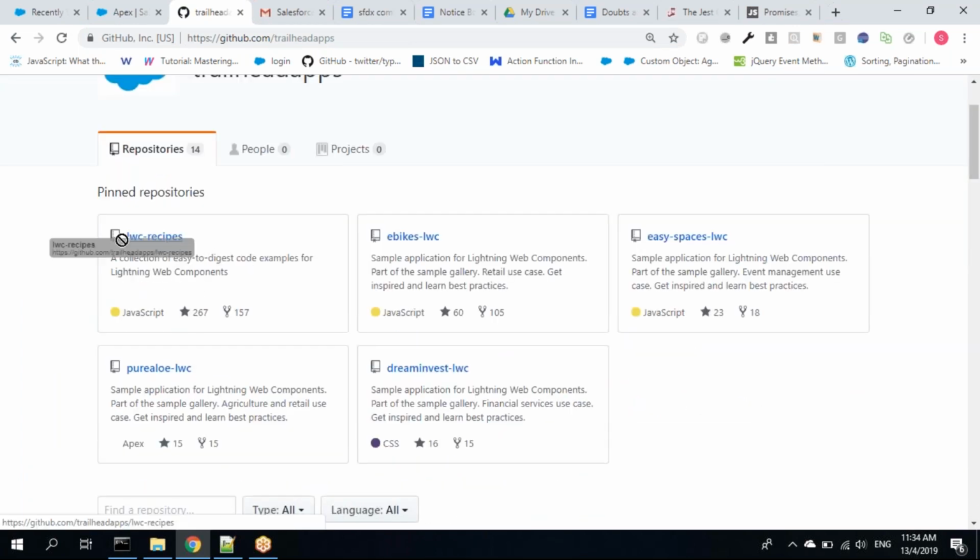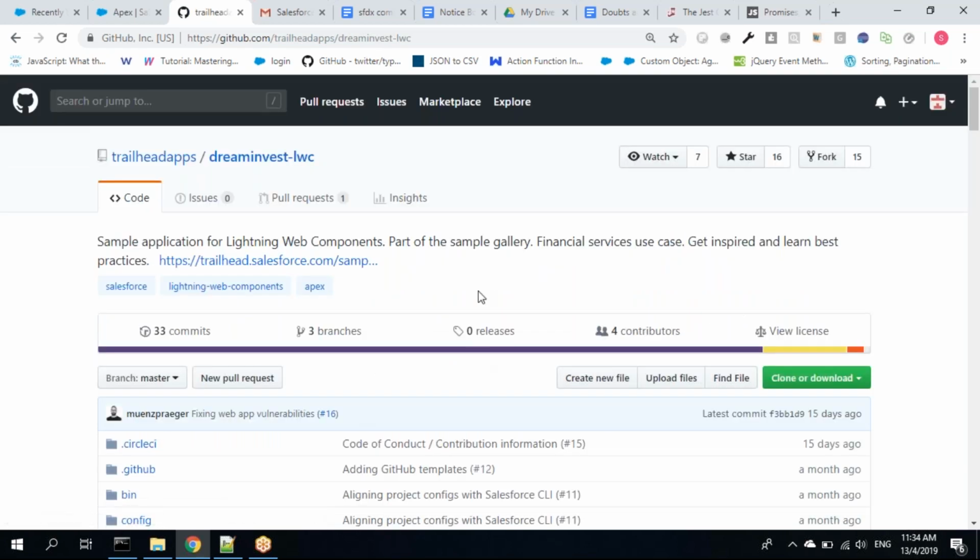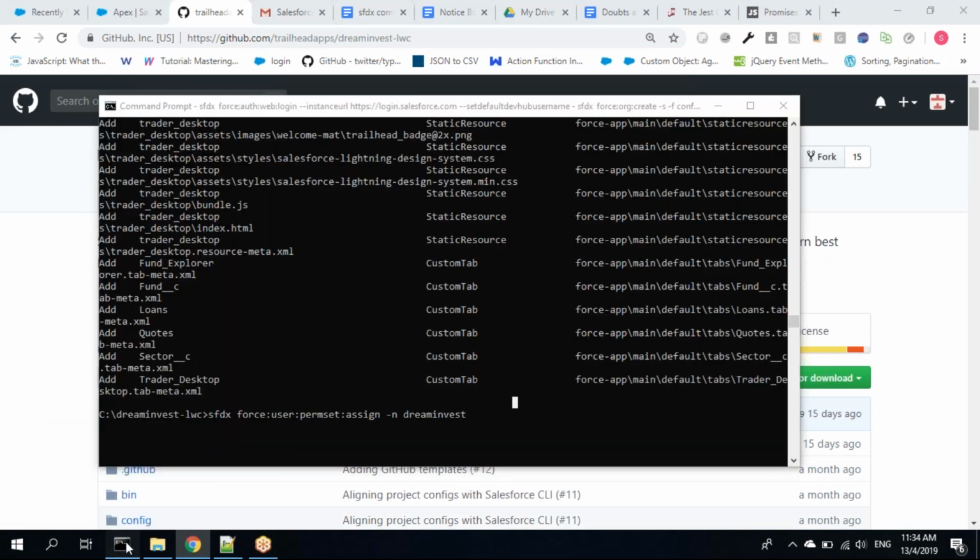LWC recipes, we completely swept it. Lightning e-bikes LWC, yes, we have covered almost all the components. Some 7 to 10 components are there in this project, which we have already seen. Now let's observe the introduction to Dream Invest. Right.